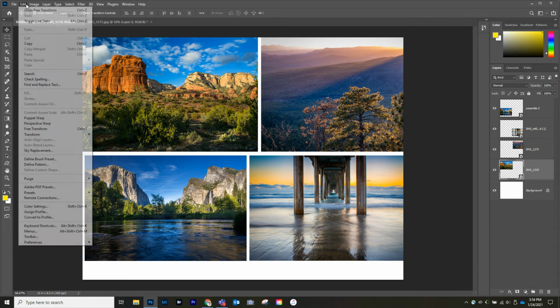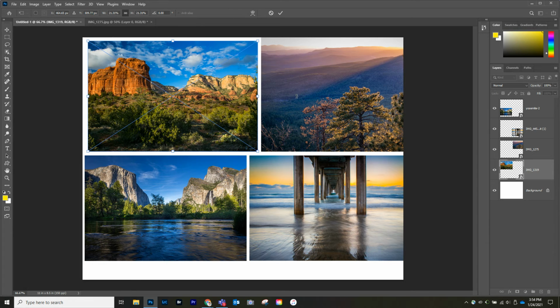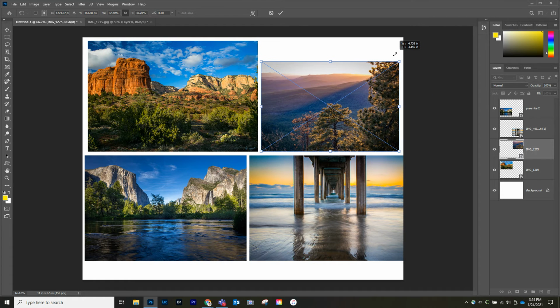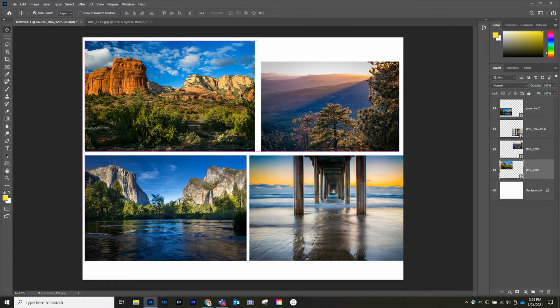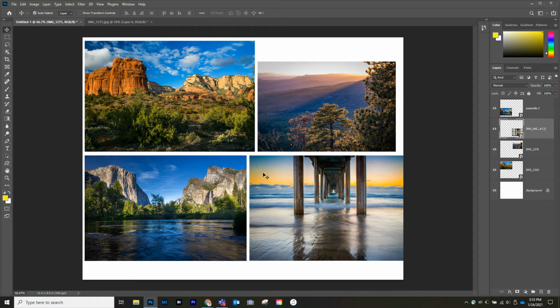If I go Edit, I can also go Free Transform, and then that gives me my transformation box, and I can scale it down. I can also just use the keyboard shortcut Control T, and I can shrink these down. And let's see, some of them came in a little bit bigger than the others. They're not all lining up perfectly, but I got my collage here.